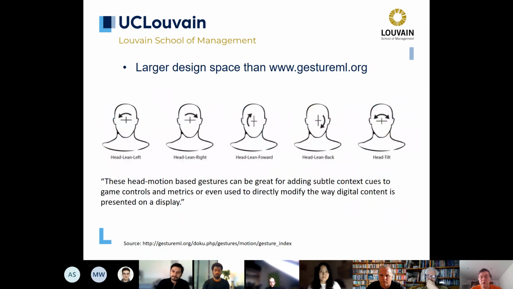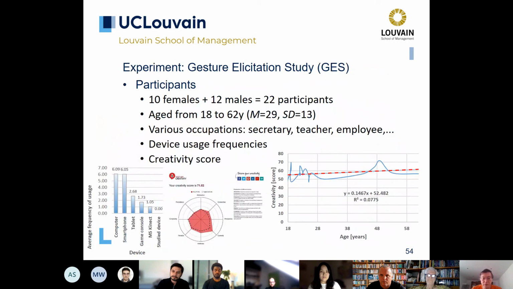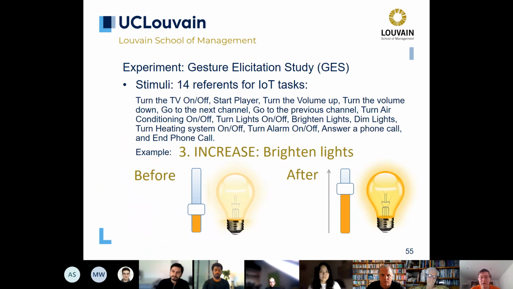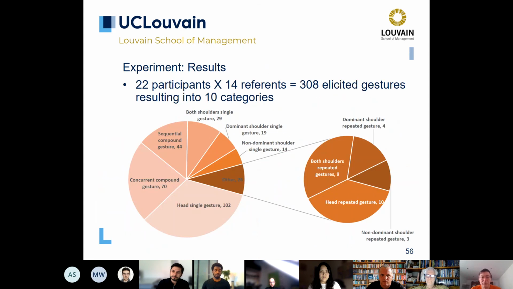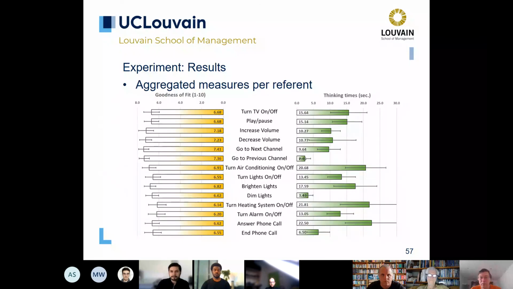So we completed gesture elicitation. Maybe I will skip the detail. For 14 referents, we categorized them into categories. And we saw that for some gestures, people were very quick. For instance, to go to previous, people were very quick in thinking and they were pretty happy. But for some others, like turning on the heating system, they took some time, up to 20 seconds, and they were not so happy, 6 on 10.